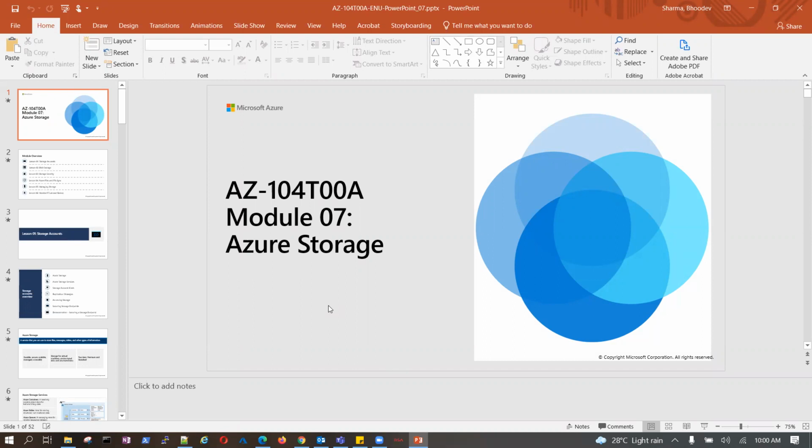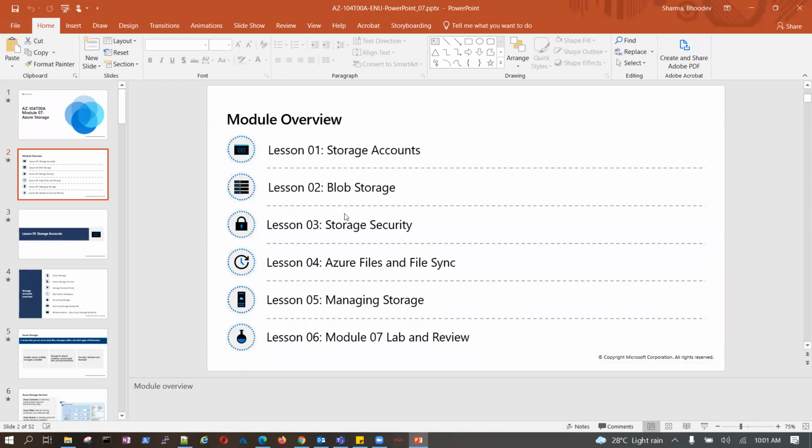Now very important, after IAM, network, and VM, storage is another typical piece of infrastructure as a service, or the cloud service. Without storage, nothing is going to happen. Now, what a storage account is, what blob storage is, why storage security, what Azure Files and File Sync are, what managing storage is, module 7 lab and review.